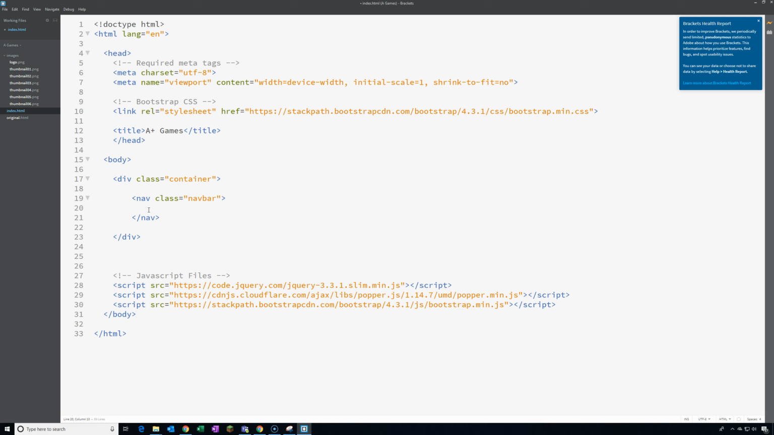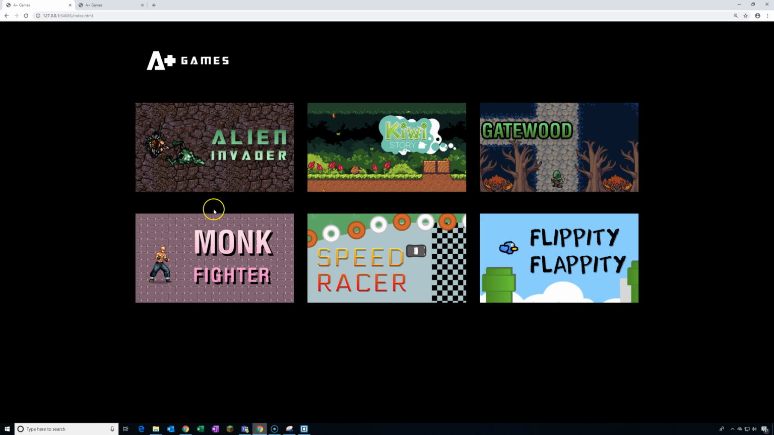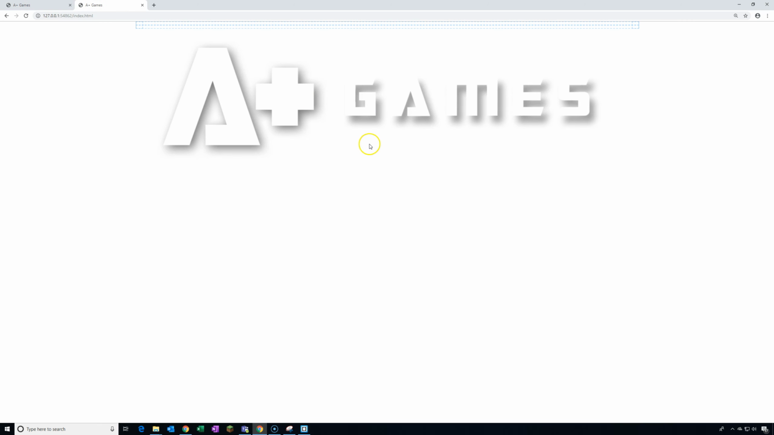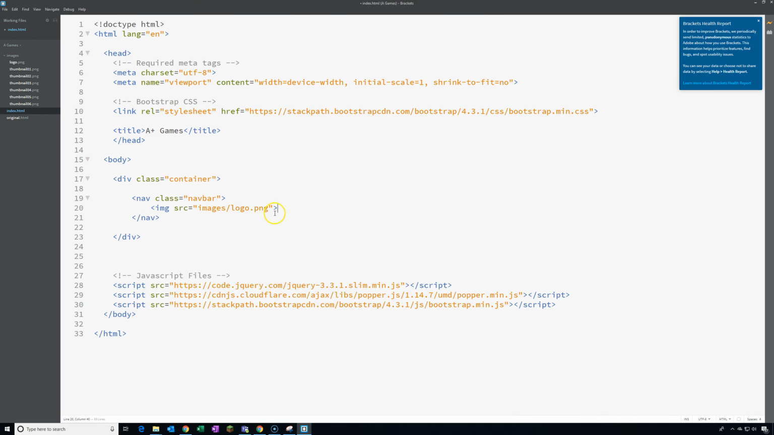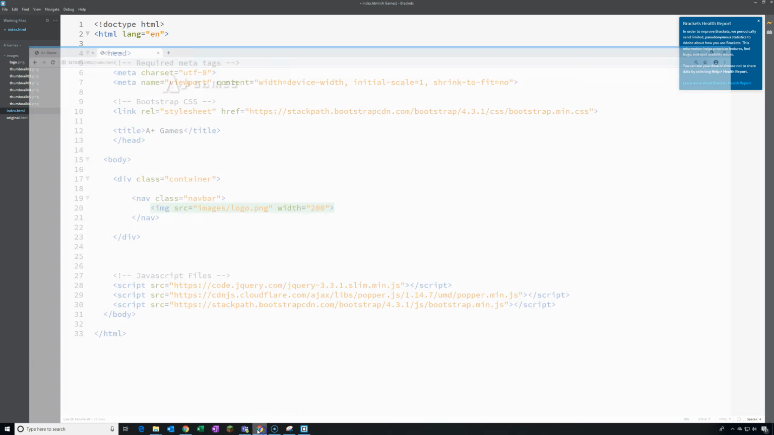And inside here, we're going to insert our image, which is img src. src stands for source, and then we're just going to click through and find our logo. And that should give us our logo over here. As you can see, our logo is massive, so we need to resize that. So where it says img src and we've got our quotation marks, just outside that last quotation mark, we're going to give it a width of 200. And that should be pretty much the right size.